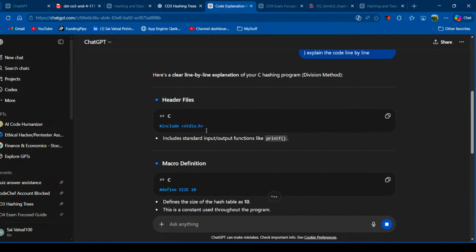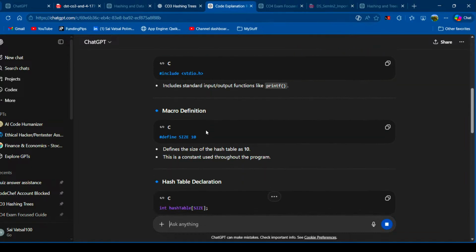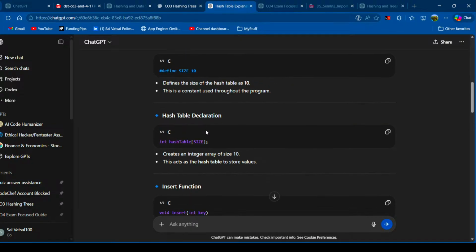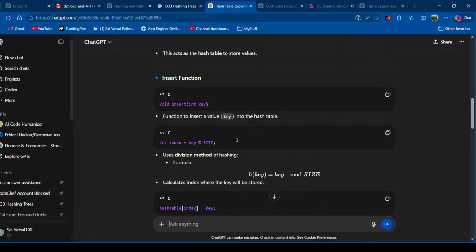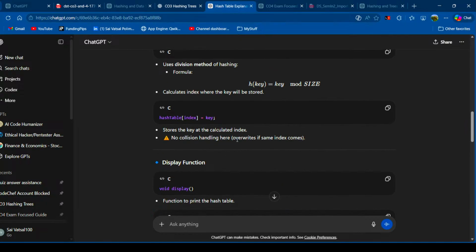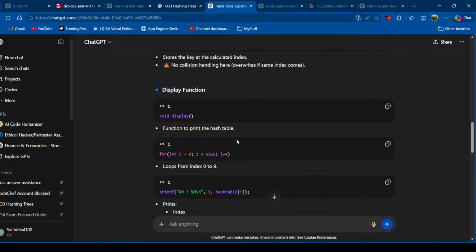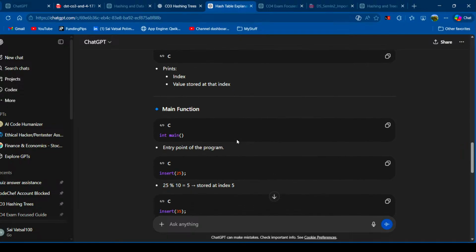First, the stdio.h library. Define the size of an array for the hash table. After that, create an integer array of size 10. After that, the insert function inserts a key value into the hash table. It uses the division method, which is key mod size. Hash table, no collision handling here. Its index: hash table of index equals the key value, and it should be displayed by using a for loop and it should print the function.